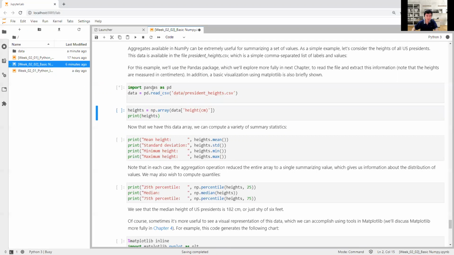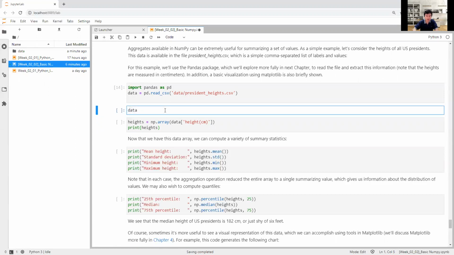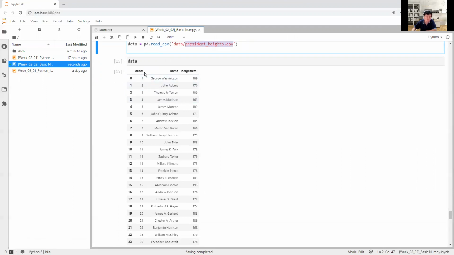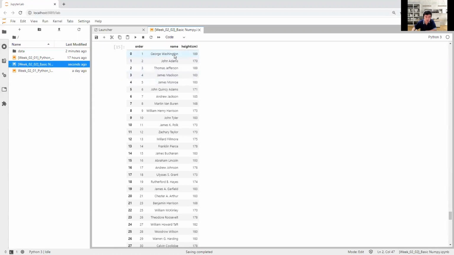So it takes some time to import pandas. And after you read this one, let me run this. So the data is the contents of this CSV file. You want to read from the folder data, and in the folder data there is a file president_heads.csv, and this is the data. The order is the first column, name is the second column, head is the third column. So order means the president order. This is the first president, George Washington, the second president, John Adams, the third president, Thomas Jefferson, and so on. And this is the height information.